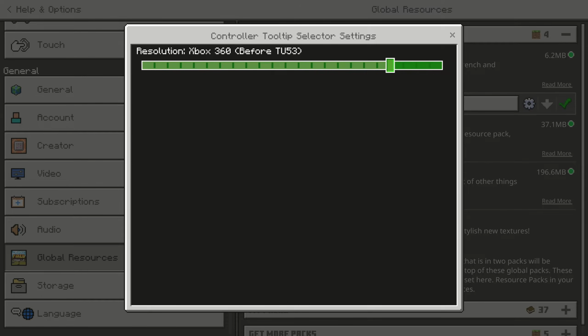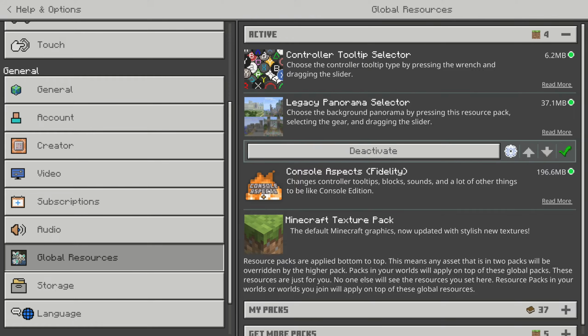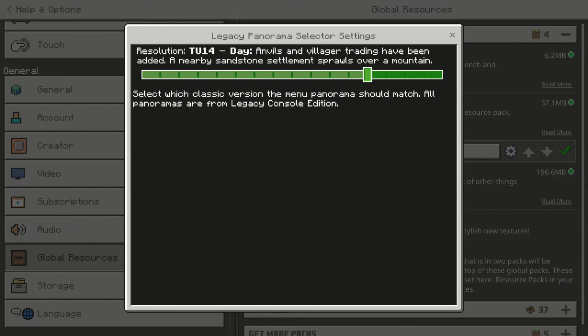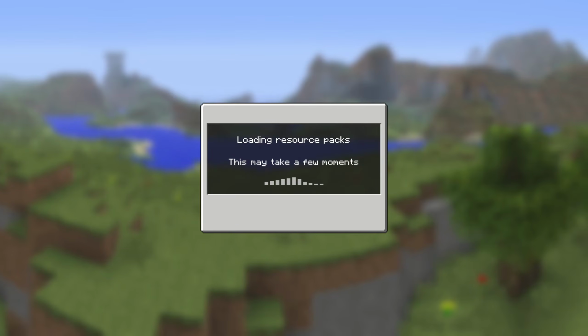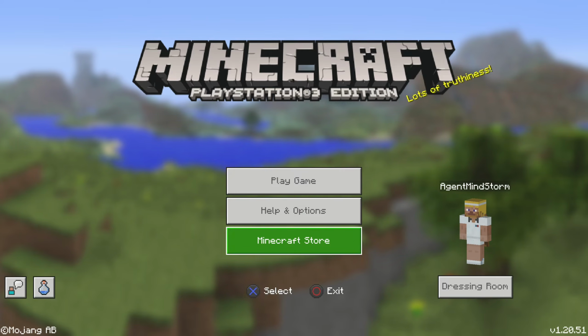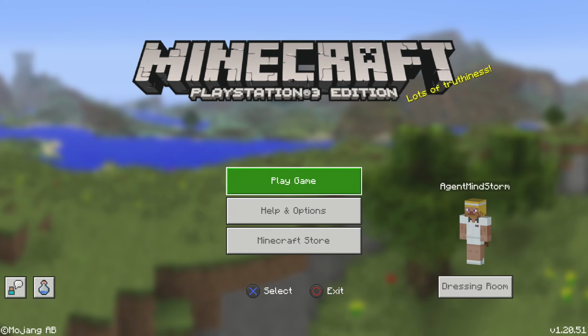But maybe you weren't an Xbox 360 player. Maybe you originally joined on PlayStation 3. So let's pick those tooltips and set the panorama to TU14. I'm not actually sure what the first version of Minecraft PlayStation 3 Edition is, but if it was TU14 that you played on, here it is. Look at that. The old panorama.